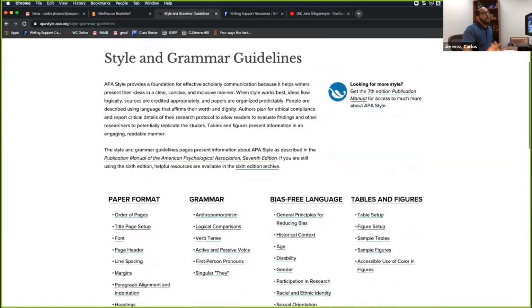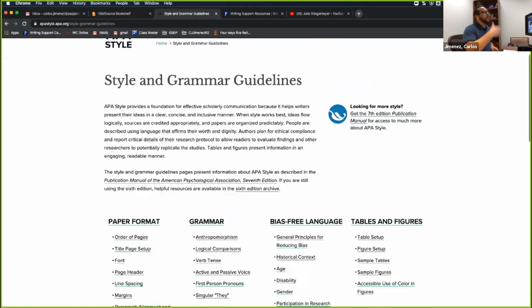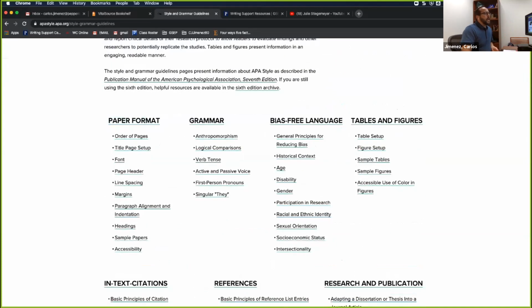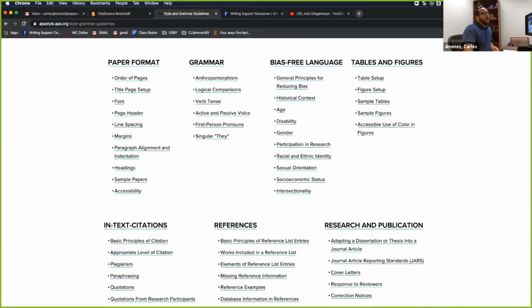But if you're not able to purchase the 7th edition manual, you can also go, of course, to our writing support resources on our webpage, but also this style and grammar guidelines page here. If you click on any of these different headings, they'll lead you to information that's covering many of the basics of what the actual manual includes. These are abridged versions, but you'll notice here in particular, the sample papers page under format.